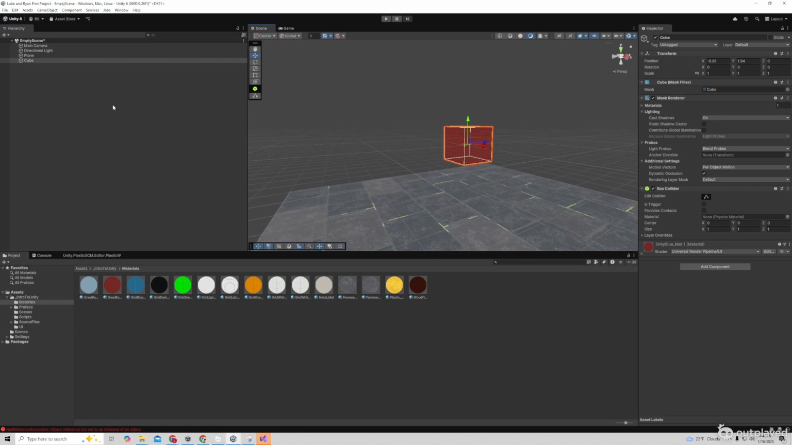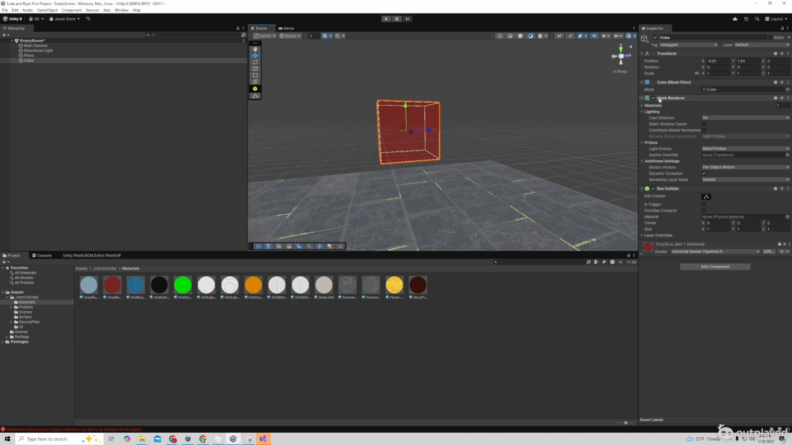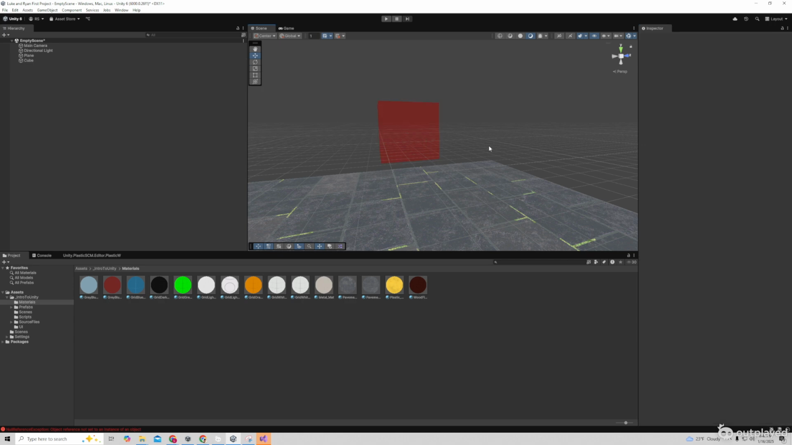Oh, I don't have a background. That's what's confusing me. I usually have a background in these scenes. This mesh renderer component is what lets us see the block. A mesh is what's visible to the block. The collider is what's going to physically touch other things with the block.